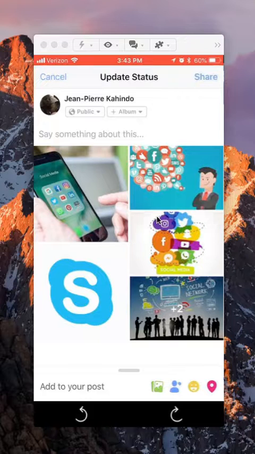Once you have added all of this, look on the upper right corner. Do you see here where it says share? You wanna tap on that.